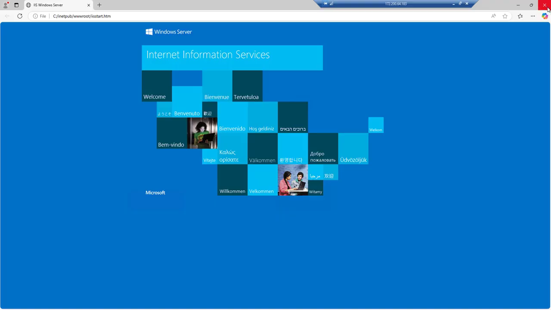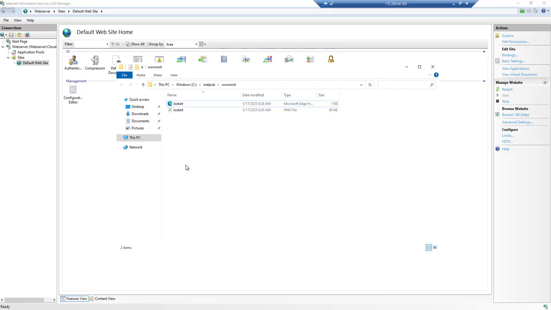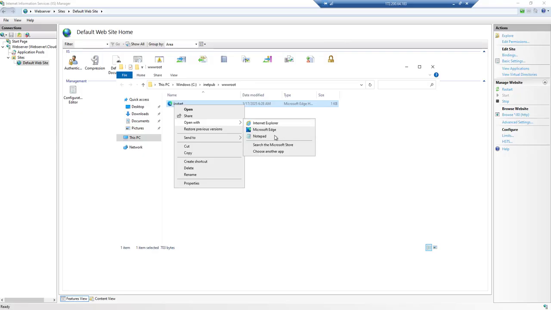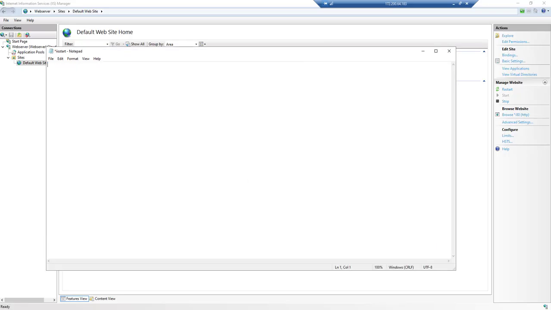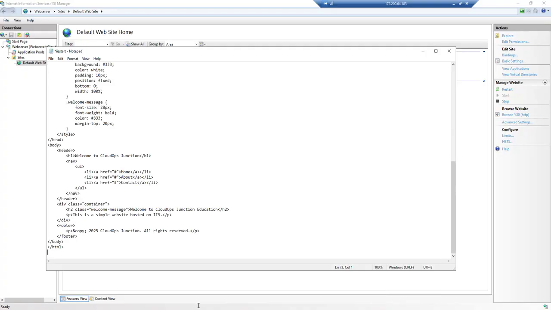Now in case you want to change it, in my scenario, let me delete it and open it with Notepad. We'll remove everything and I will put my custom code in it, and I will save it.